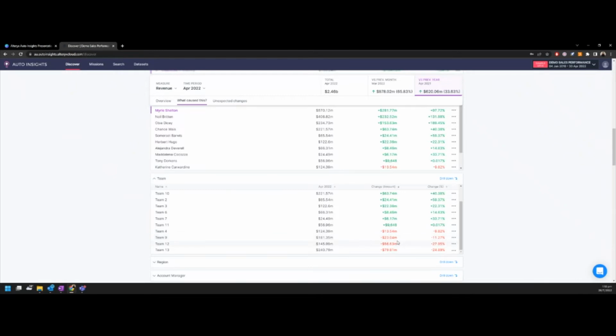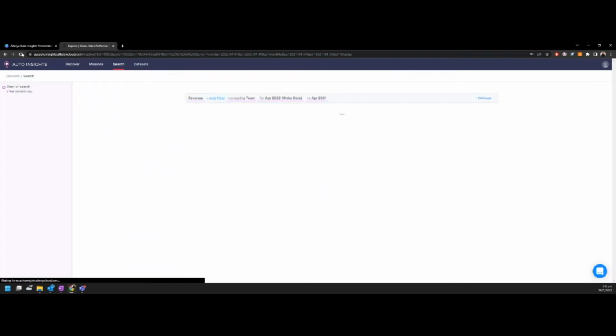Here you could see Team 12 and Team 13 had a decrease in their revenue as compared to their previous performance. If you want a deeper analysis of these insights, you could easily select this drill down button. Auto Insights then provides you the whole commentary of the key changes occurring for the teams within the company in the past year.